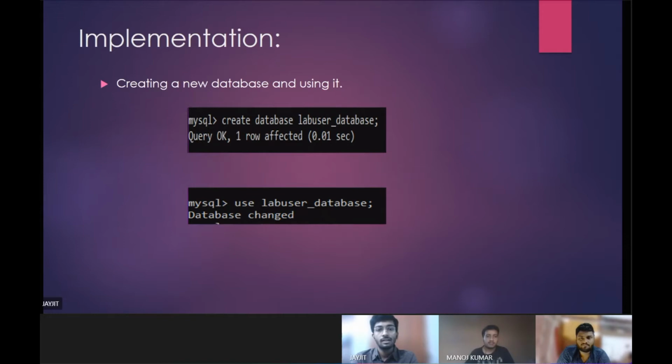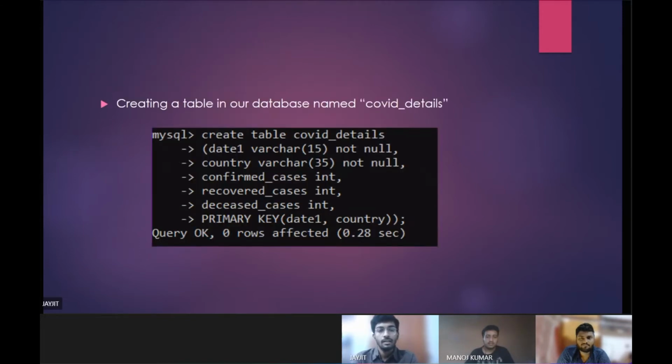First, we will create a database called lab user database, as you can see in the MySQL database. Then we will use that database. As you can see, it is lab user database. Then we will create a table named COVID details in our database lab user, and its fields will be date, country, confirmed cases, recovered cases, deceased cases, and the primary key will be date one and country.